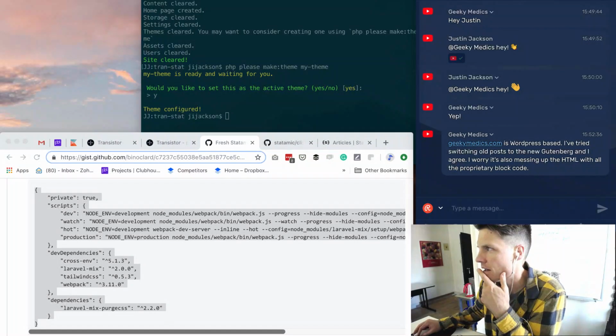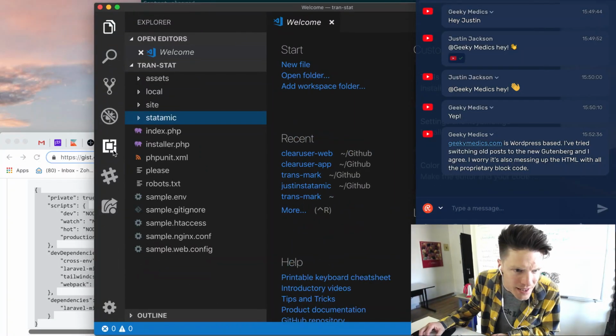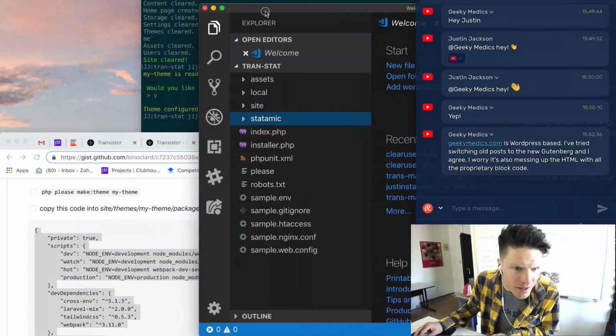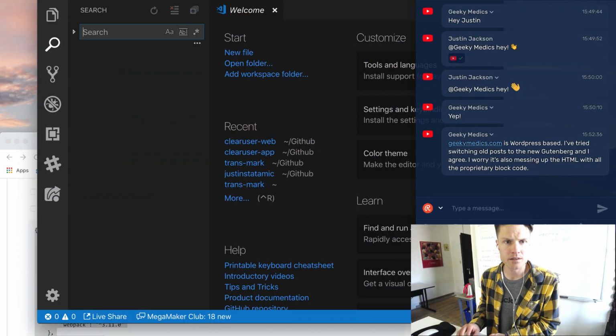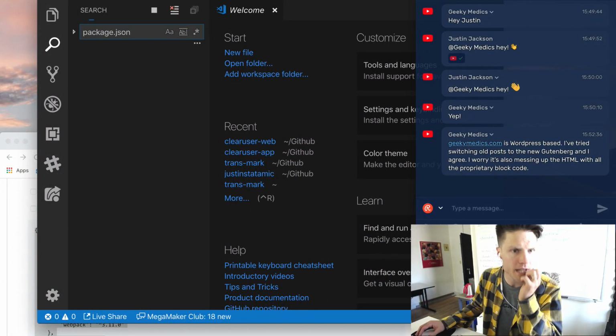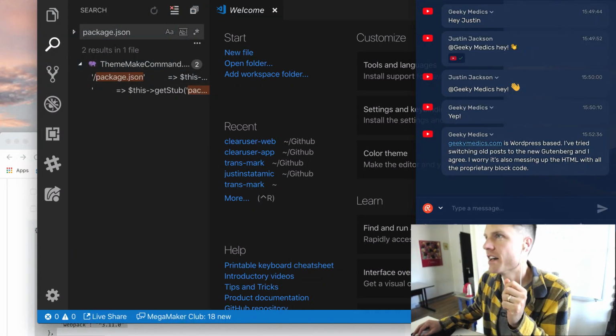Where is it? Man, sometimes Visual Studio Code is not very fast. Okay, and I've got to find, what is this again? I've got to find package.json. All right, so find in files, package.json. Where is that? I actually want to search for files. How do I do that?